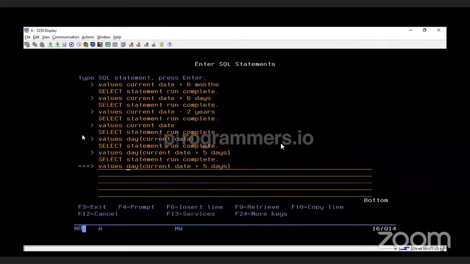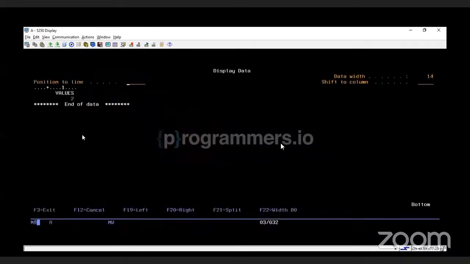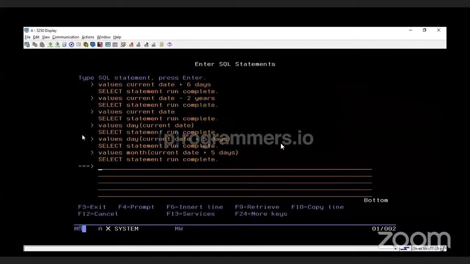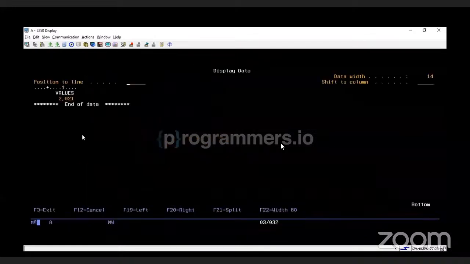And if you want to see the month for that, you can use the month function. It will show you the month number. It will be February, so that's why it will be 2. And the year you can see as well using the year function. So it will be 2021.